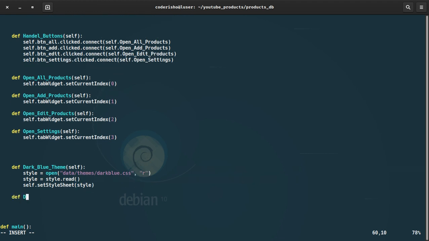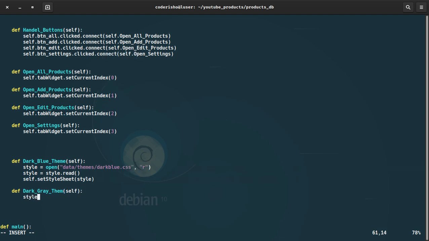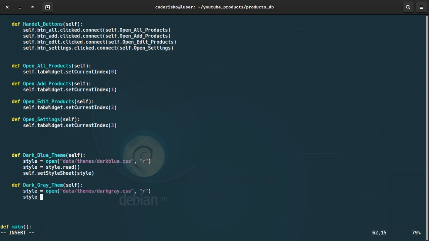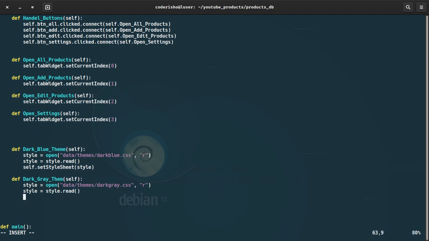Okay, so let's set dark gray theme. Self style equals open data themes, this is dark gray CSS, read only, and style equals style dot read, and then self set style sheet style.